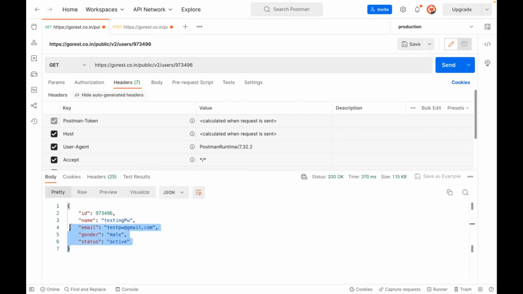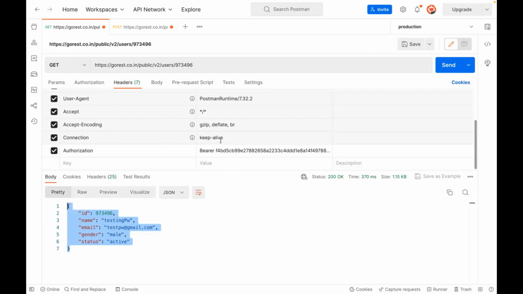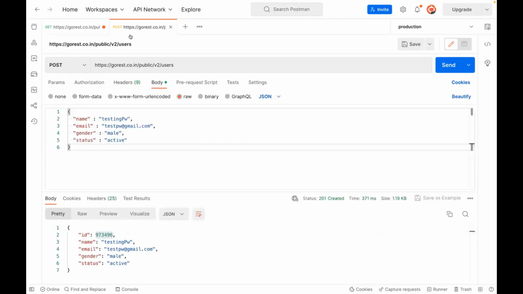So yes, this user ID is available here. In the get call also, you can see that I'm passing the same authentication token or authorization header that I'm passing here. So this is a basic scenario. First, we will create a user and we will see whether the same user is created or not. Otherwise, how will you validate that the user got created or not?